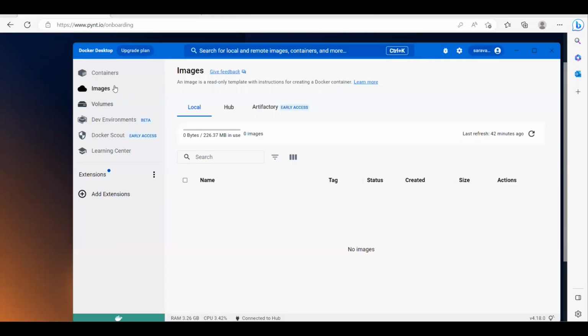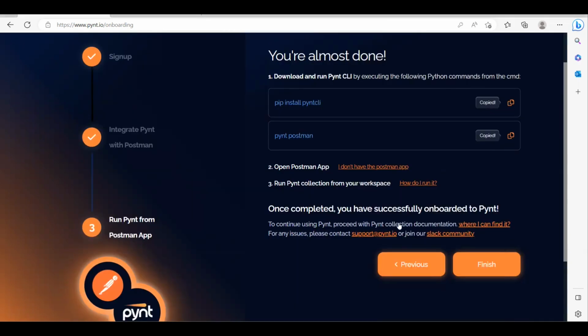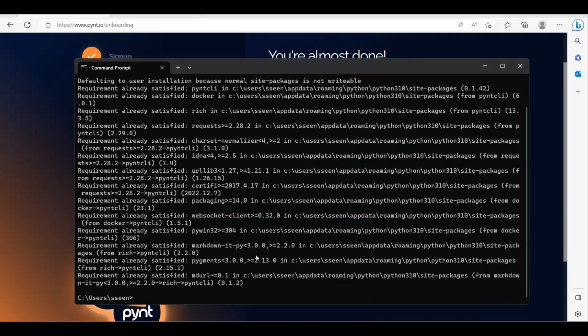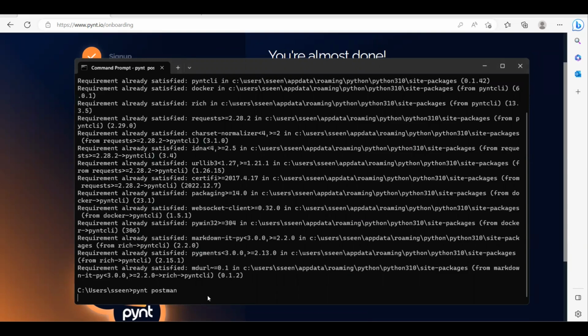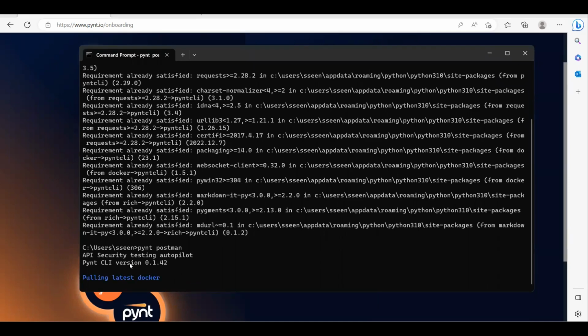Once this is done, there are no images and no containers yet. Now we have to run this particular command to bring up our Docker engine. To pull the recent Pynt image or container, you have to pull it in Docker. So when I run this command, which is Pynt Postman, you can see the Pynt CLI version is 0.1.42, and it is pulling the latest Docker image.